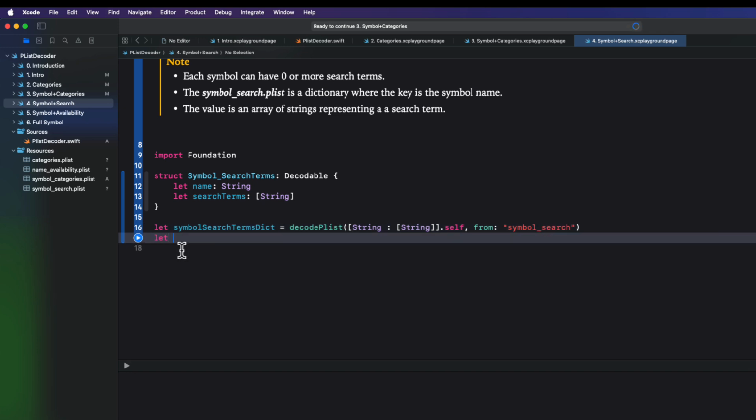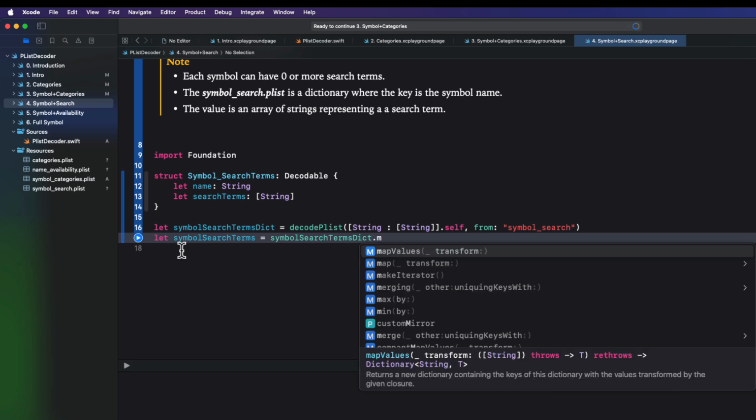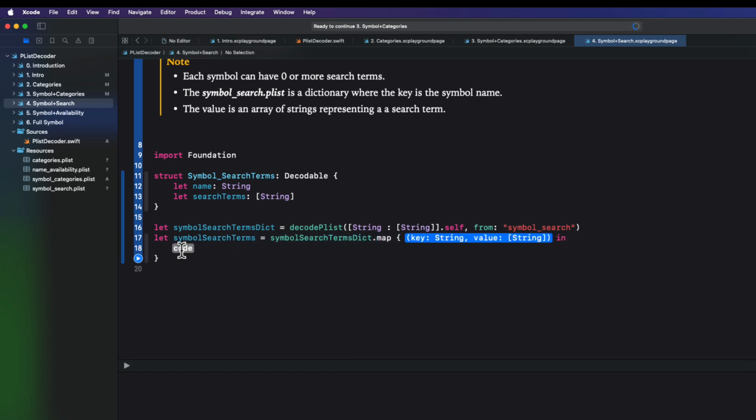So once we have that, it's been decoded, we can then map into that search terms array. So the search terms array is going to be the search terms dict, where we'll map the key and value, but the key is the name and the value is search terms.